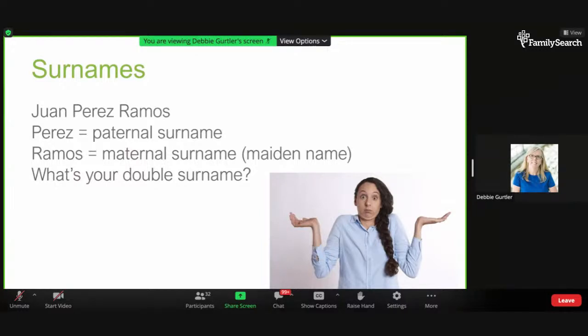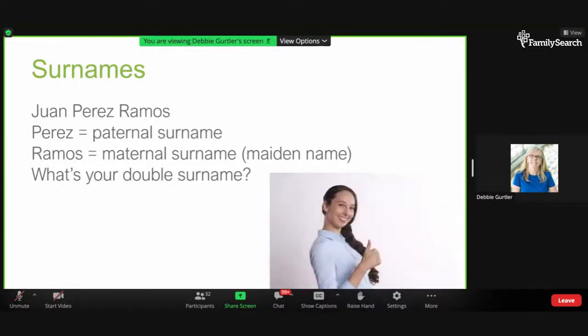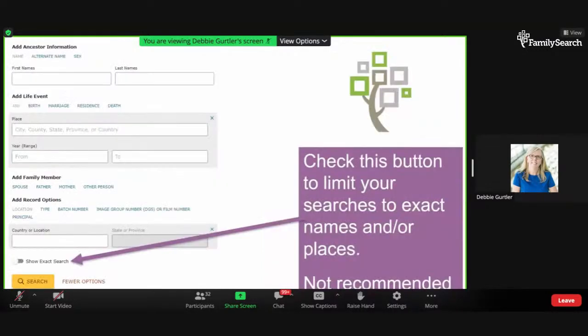As you think about this, take a second and think about what your Hispanic surname would be. Think about what your dad's surname is and what your mom's maiden name is, and that would be your Hispanic name. That will make it so much easier, and it also provides a little roadmap. If I'm looking for him, I know dad's going to be Perez and mom's going to be Ramos, and that's going to help me as I do my search.